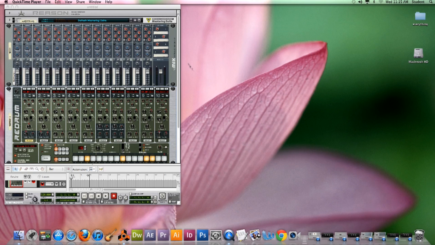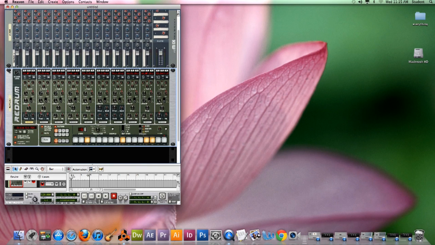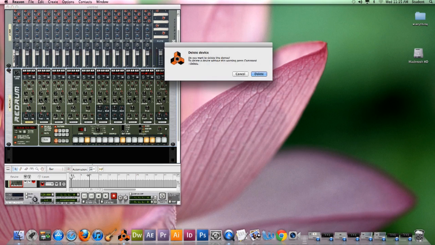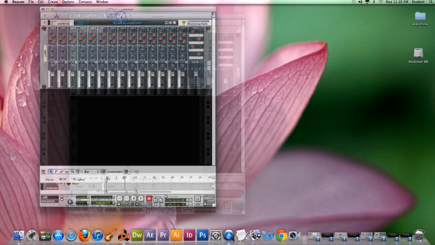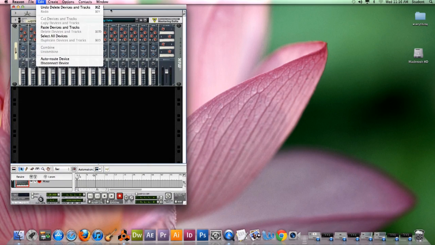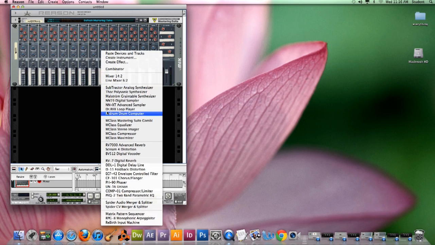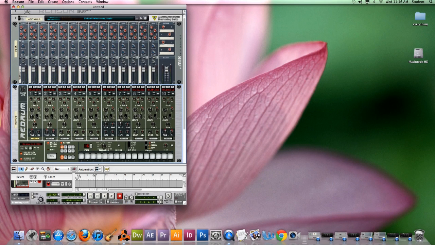Hello, today I'll be teaching you about Reason, and specifically how to use Redrum in Reason. So I'll delete mine. When you open Reason, you'll get a black area. If not, just open a new file, and you will. Right click the black section, and then click Redrum Drum Computer.